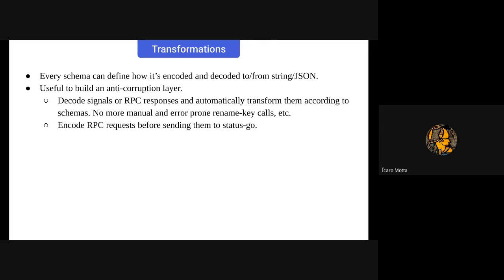Doesn't matter how they come from status-go. We have this nice layer that converts them automatically, and then we don't need to manually call rename-keys and other things, which are very error prone. I know that I reviewed, and I made myself, a few errors, and I reviewed some bugs that were fixed because of these manual interventions for data transformations.